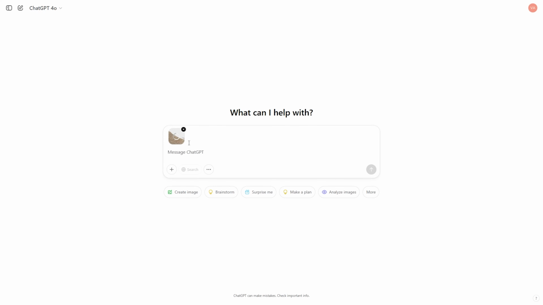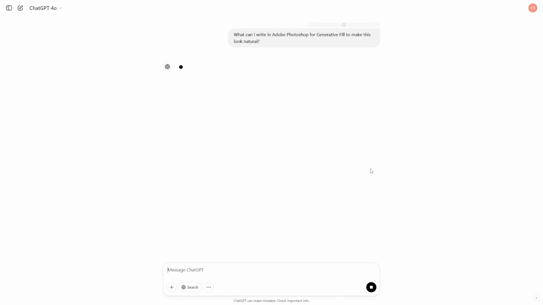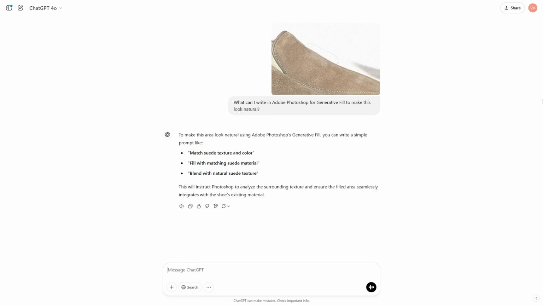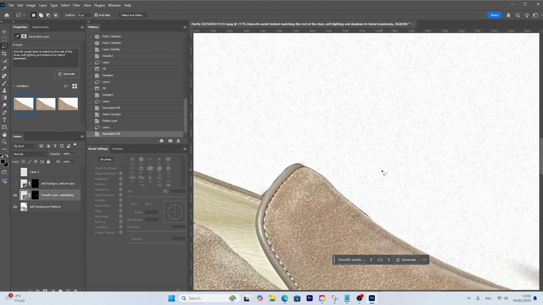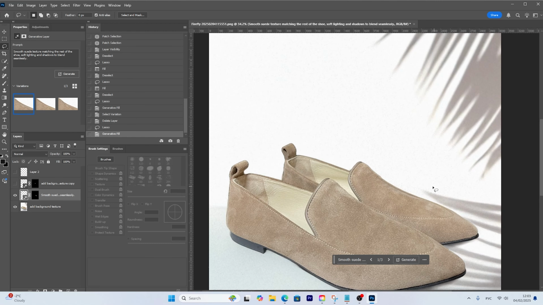So I'll go back to GPT once again. Remember, all prompts can be found in the Telegram channel. Wow, now I really like our photo. It's turning into a truly sales-ready image.